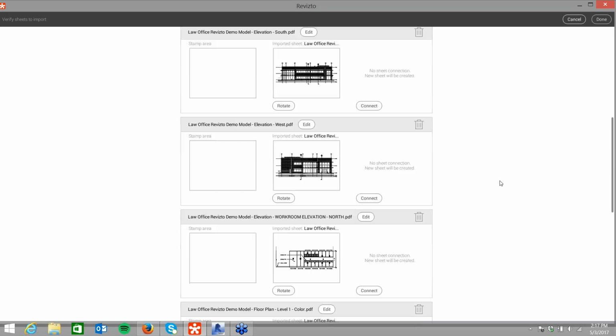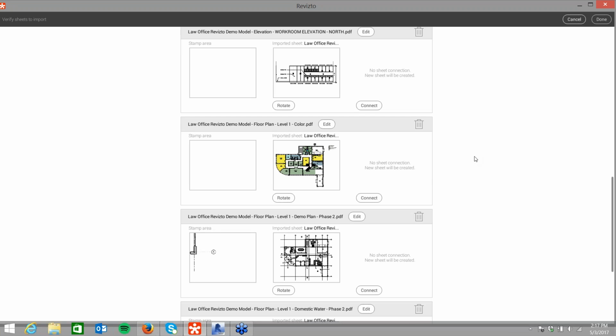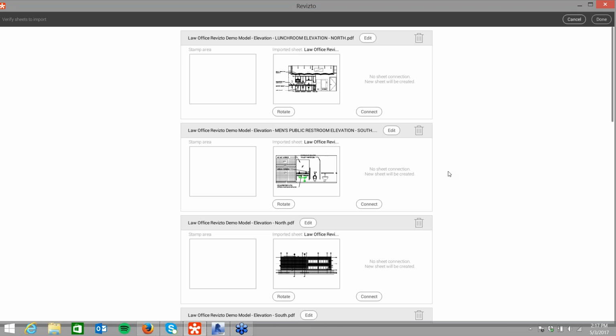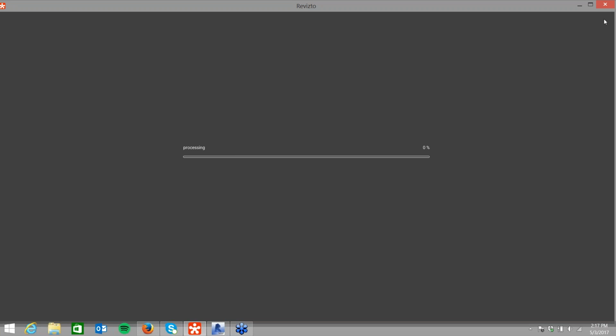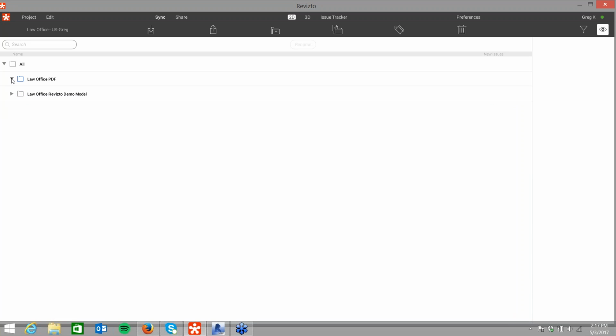So as I scroll down here, you can see all these different sheets with the preview that I brought in. If these PDFs were something that you wanted to connect to an already existing sheet in Revizto, you can simply select connect, and it will bring up a list of sheets that are already in Revizto and allow you to connect that sheet to the already existing one. In this case, I'm just bringing in these sheets for the first time here, so I'm not looking to connect any sheets. I click done, and those PDFs will be imported into the Revizto 2D section.